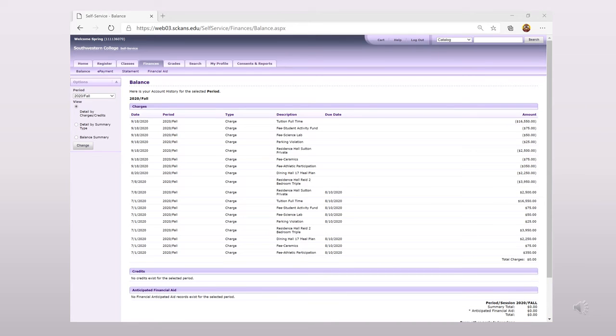Now my screen changes to an itemized summary of all the charges that have hit my account in date order for the fall term. This new display also allows me to see credits and payments that have been made to my account for the selected term, as well as anticipated financial aid that is ready but hasn't been activated yet. As you can see, our sample student has made no payments and has received no financial aid. Furthermore, there is no anticipated aid on her account.